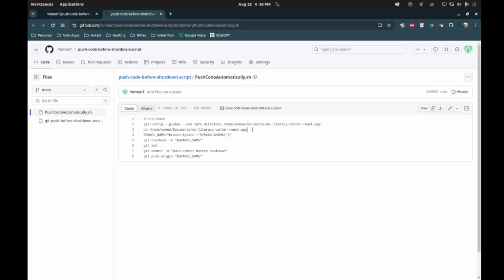Okay, this line is just going to the directory of my Git repo on my local setup. Here I'm creating a variable with a branch name with a timestamp. So basically, I don't want to just push to main, right? The idea is I want to create another branch.